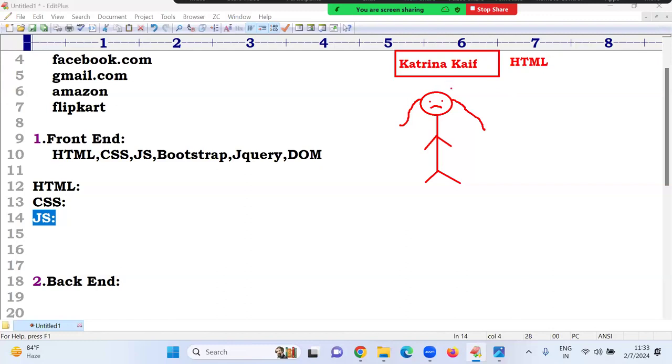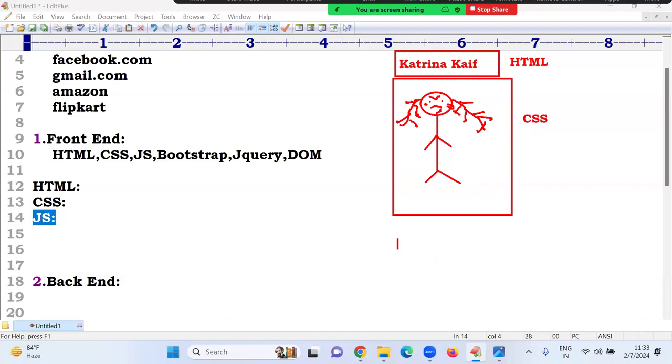Now, I have to provide Katrina Kaif some touch-ups, like a hairstyle. I give some hairstyle to Katrina Kaif and I can give a touch-up to the face. Makeup I can provide there. Like that, now beautiful Katrina Kaif is ready. These touch-ups are provided with the help of which one? CSS.